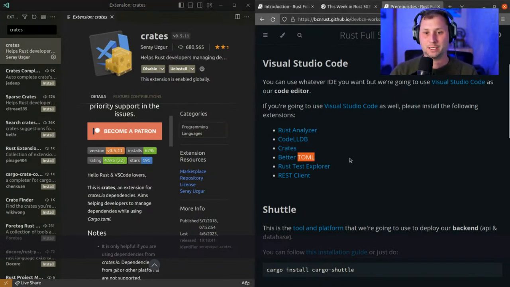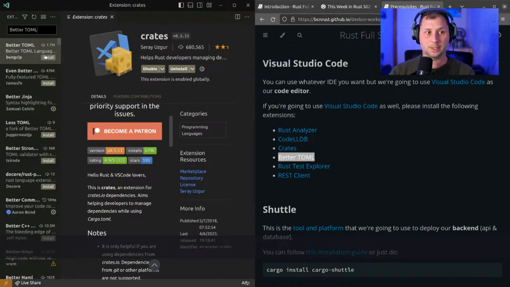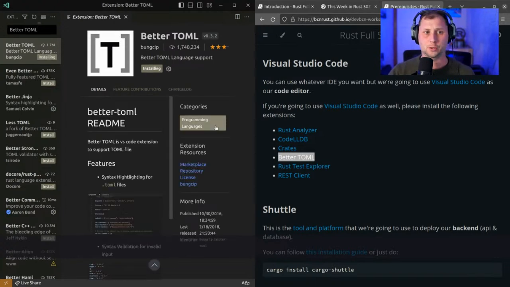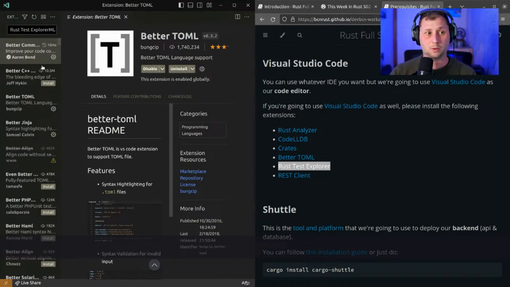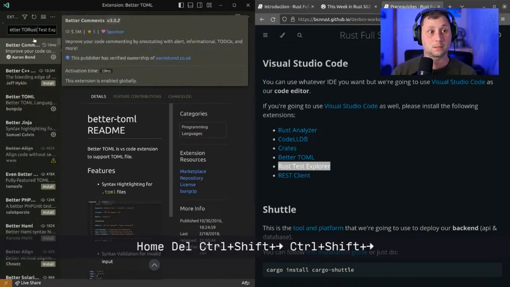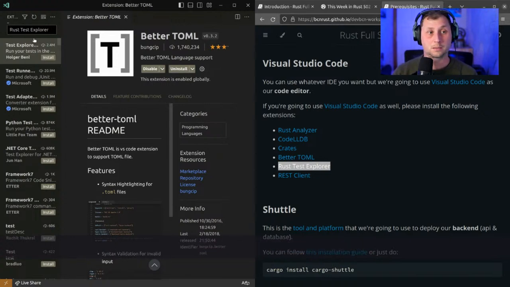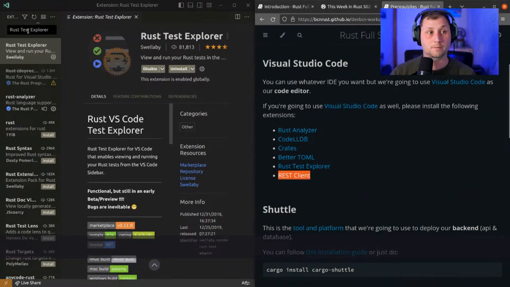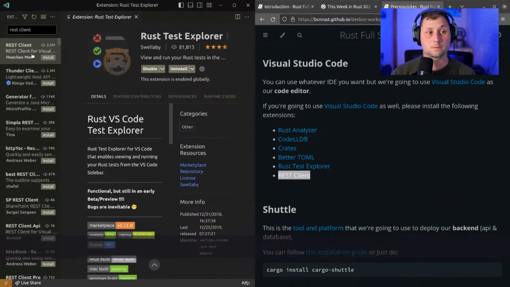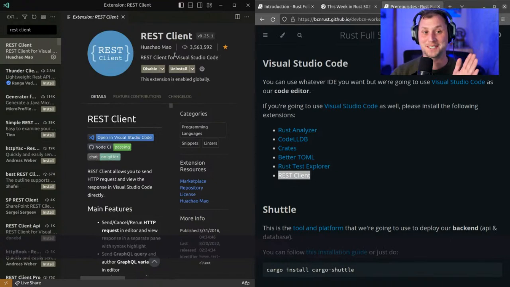So I have got that installed already. Better Toml, probably not necessary but useful. This will be a way to provide syntax highlighting for the Toml config language. And what else do I need here? A Rust Test Explorer. And I don't need ML, I don't know why that's there. It lets you run your tests. Okay, cool. And REST Client. Interesting. Three and a half million installs, so it's a popular extension. It's interesting though, because I'm sure only about six people have given this person any money, even though over 3 million people rely on it.